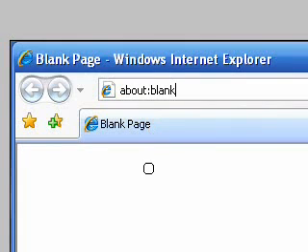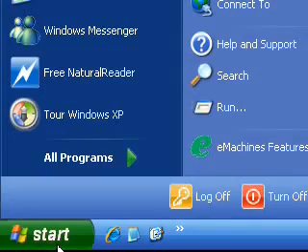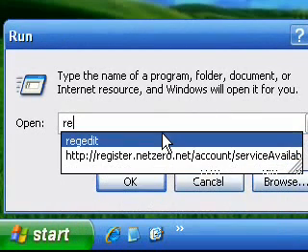Today we're going to learn how to change the Internet Explorer title. First you have to click Start, and then Run. Now type regedit in the Run window and press OK.